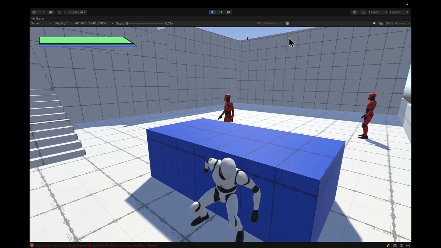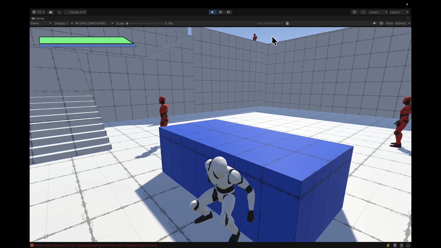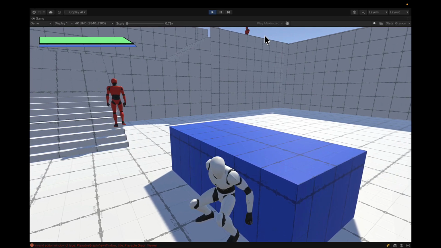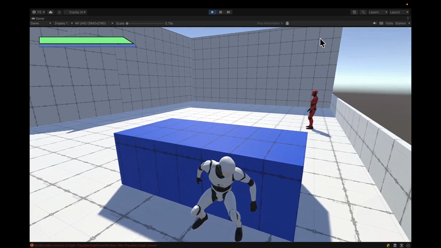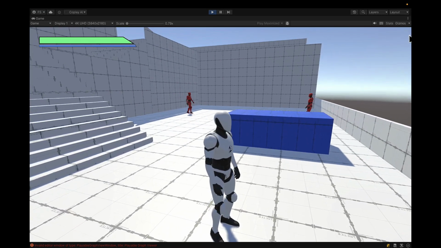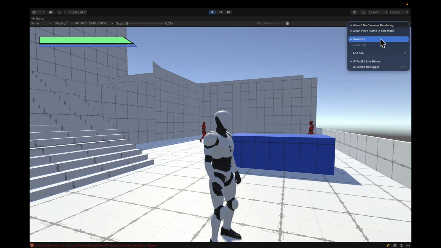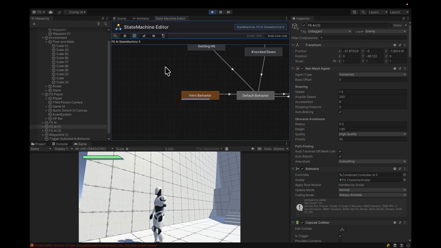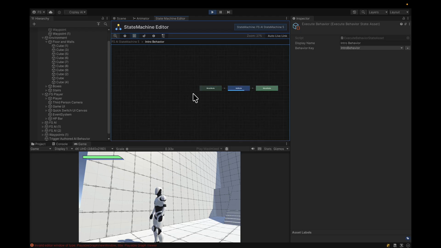The AI will say that dialogue and then walk upstairs. And by the way, when the AI is running a behavior, you'll be able to see it in the state machine editor. So let me show that. I'll run the game, minimize the game window, select the state machine editor, and then open the intro behavior.